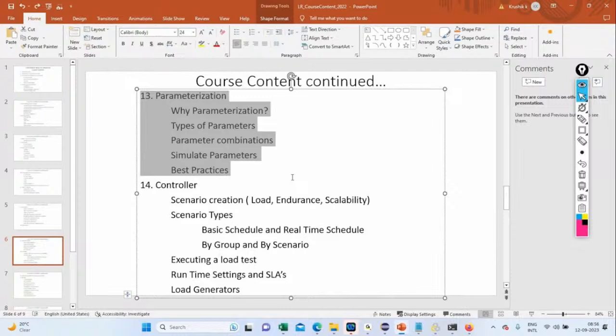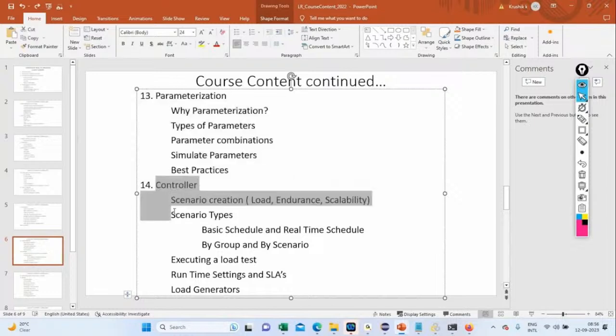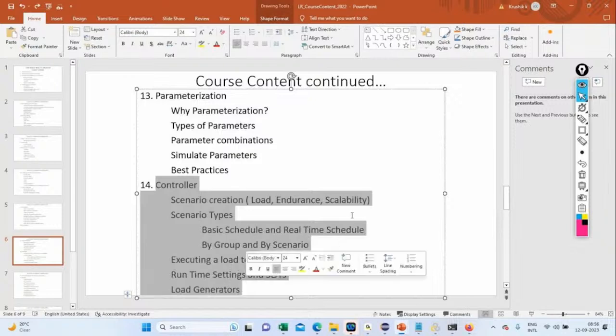Then we develop end-to-end scripts. That means when I say end-to-end scripts, we implement the parameterization, correlation, checkpoints, naming conventions, think time, all the concepts that we will implement. And then we will go to Controller or LRE, and we will try to create a scenario, upload the script there, create a load test scenario, endurance test scenario, scalability test. Okay, and then we trigger the test from there.